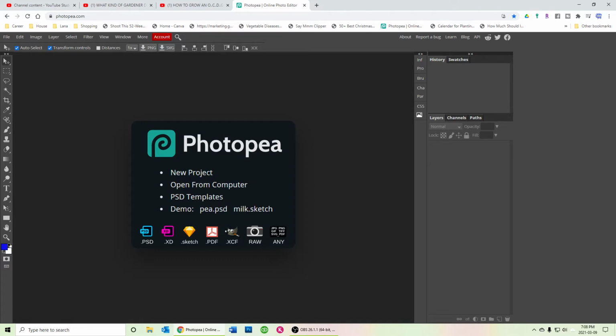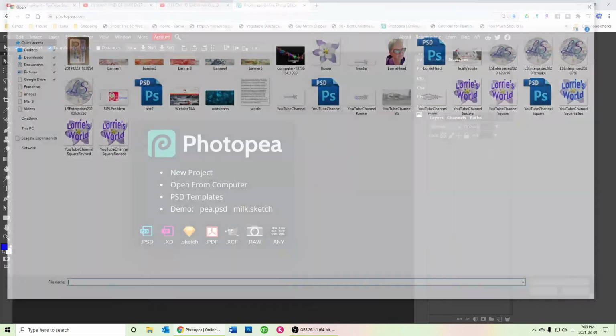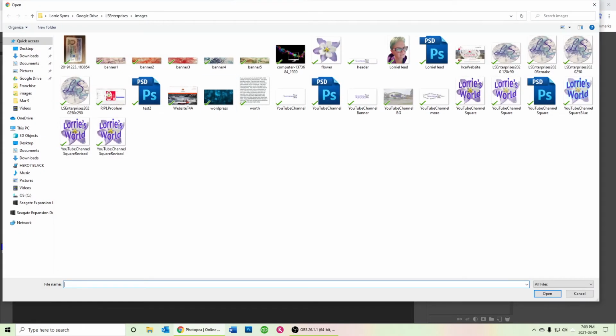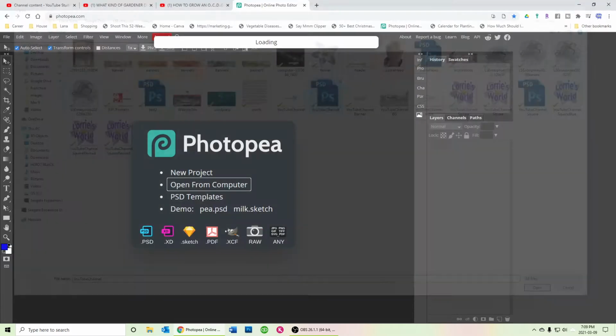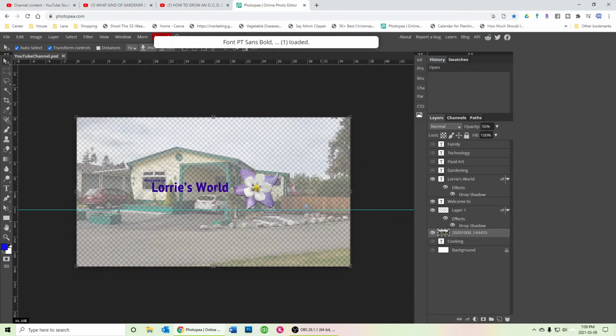So what we're going to do first is open a picture. You can see right here in the middle, and I'm hoping that my mouse is showing because on one of my other recordings it wasn't, we've got the logo, and then it says New Project, Open from Computer, PSD, Templates, or Demo. We're going to go ahead and open from Computer, and now you would browse to wherever you have your image saved. Mine just happens to be right here. So I'm just going to go ahead and open it.